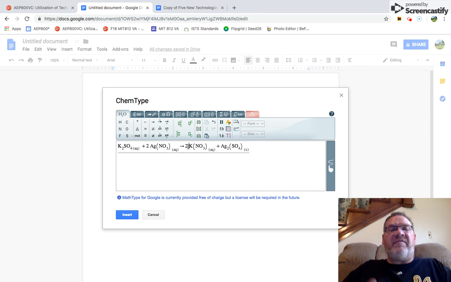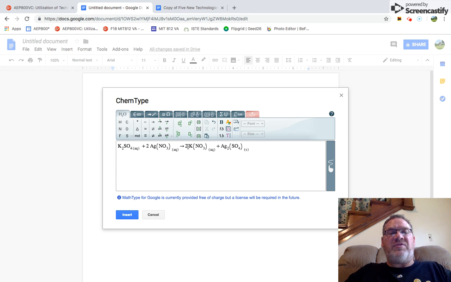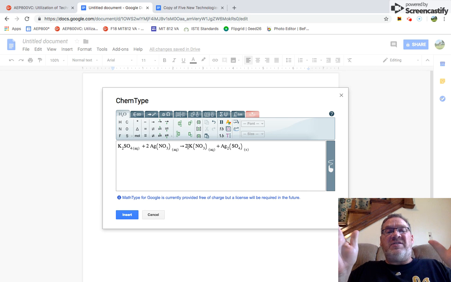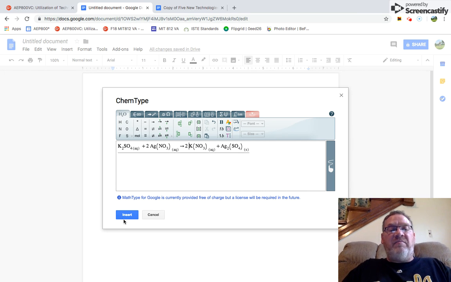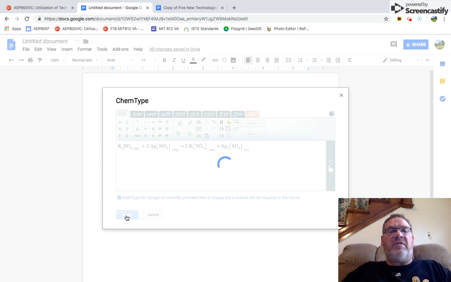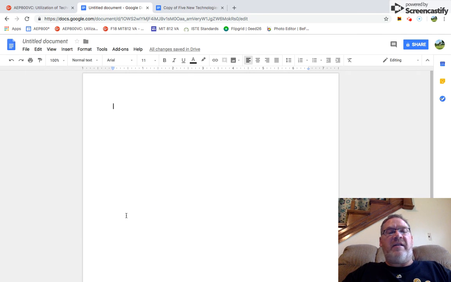So this is a really simple way to write out chemical equations, so that if you do have slides, if you do have PowerPoints that have equations that are errors, you can go in and change them out with that. And then just click on insert, and it'll add it into your document there, and you've got your equation.